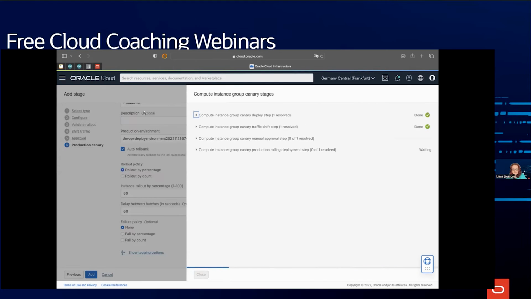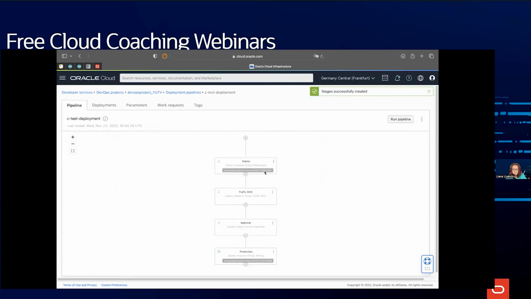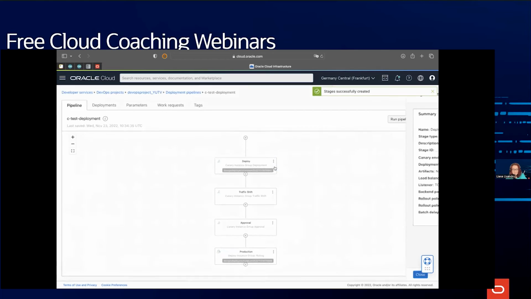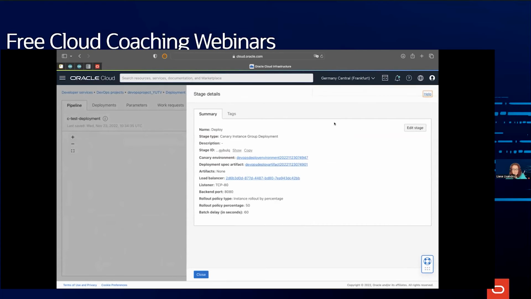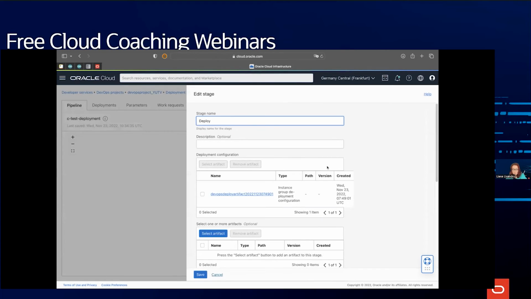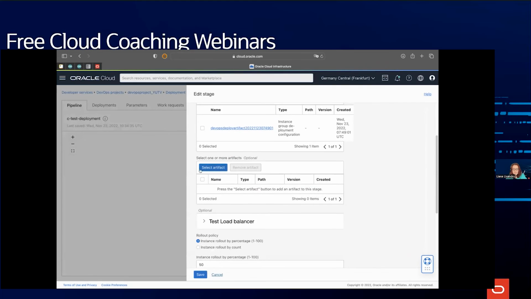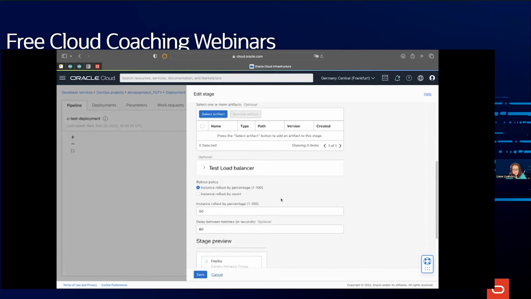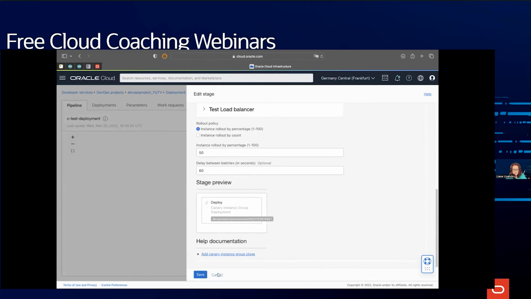And with this, we have created a Canary deployment strategy. And again, if we click on view details here, we can see everything, and we can edit if we made a mistake or want to add additional artifacts and stuff like that. We can do that here.